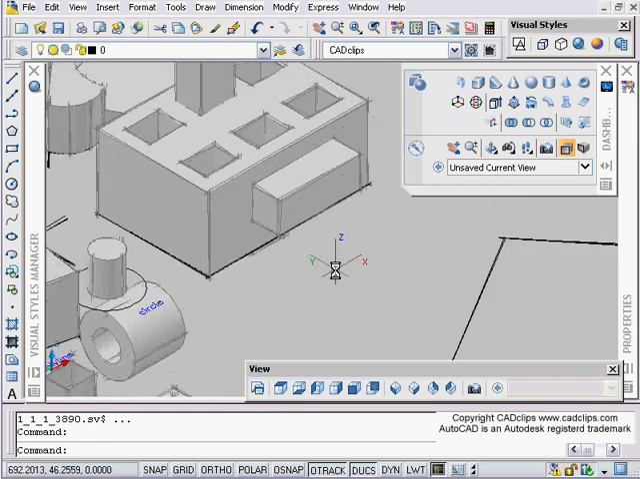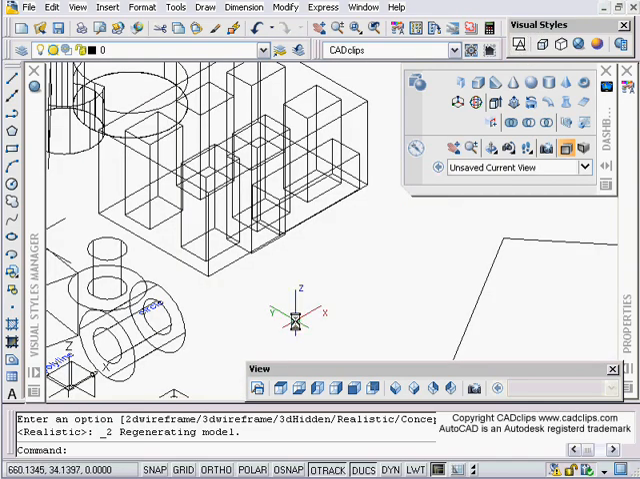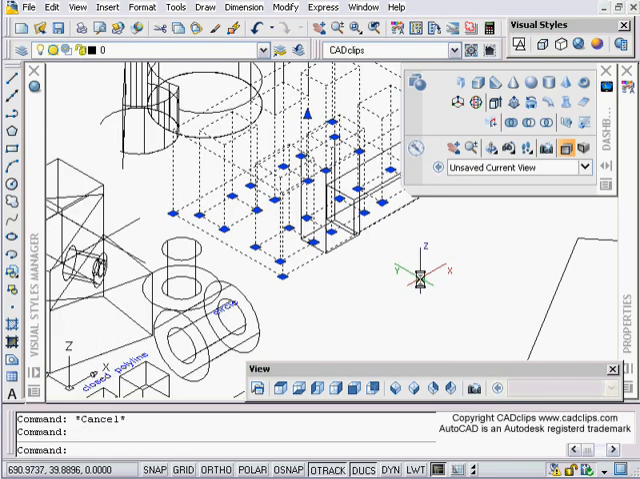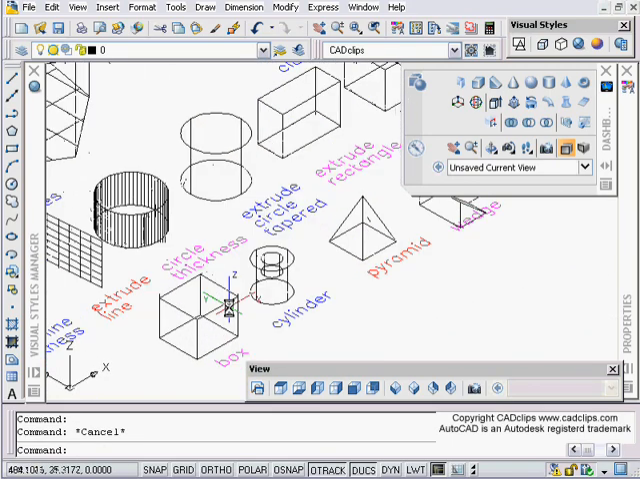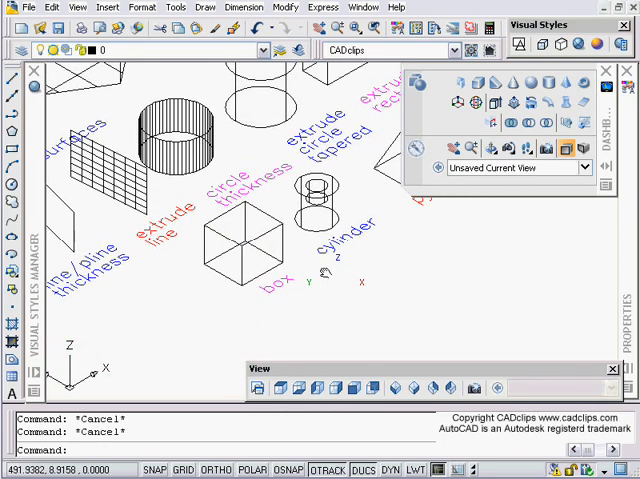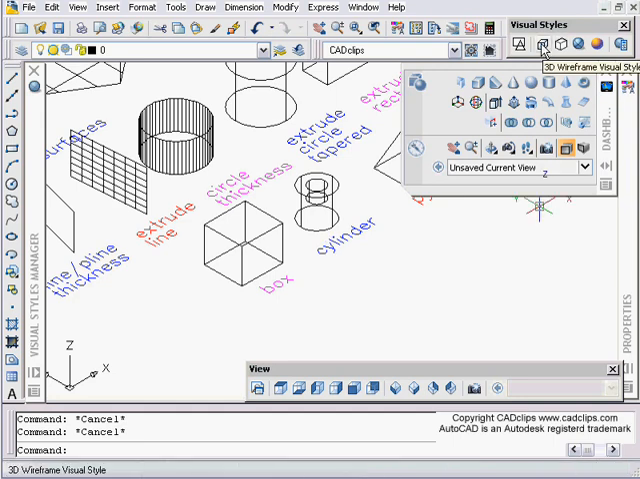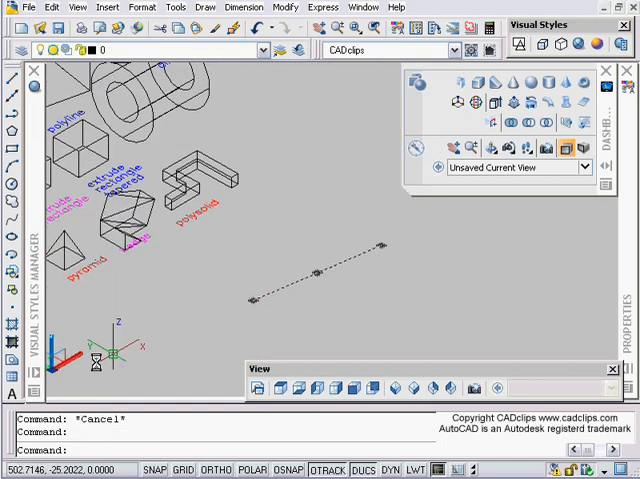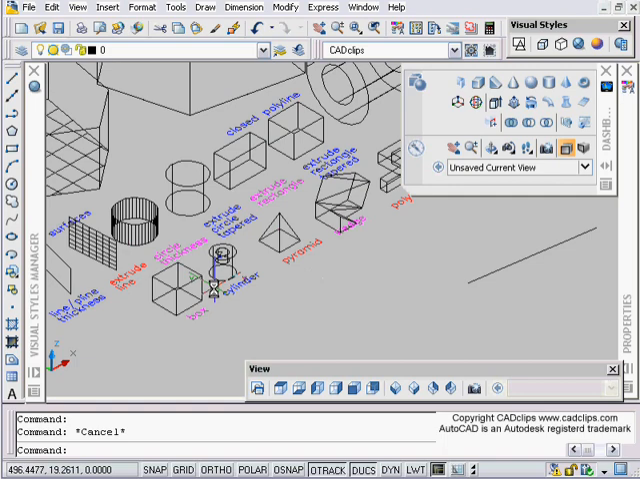So the first thing I want to note is, to digress a little bit, visual styles. If I go to 2D wireframe and I click on a 3D solid, I'm going to get some grips, etc., and my icon here isn't going to change. If I'm in one of the others, let's see, 3D wireframe, you'll notice that sometimes this icon changes when you click on a solid, sometimes it doesn't. Let's just click on a line.